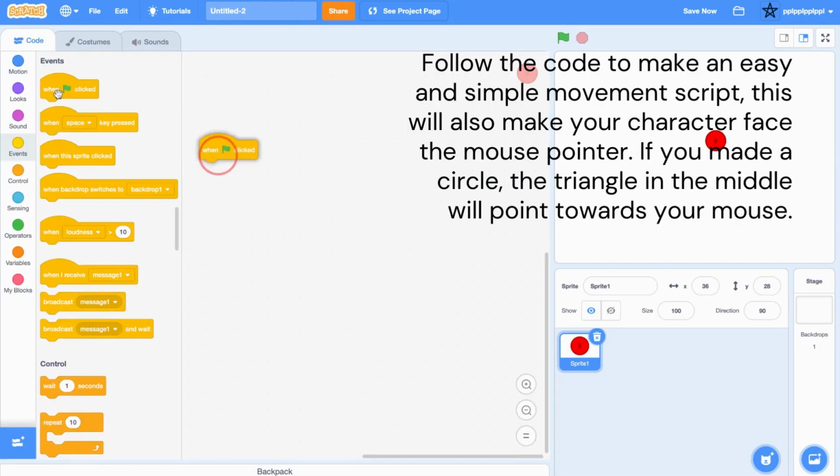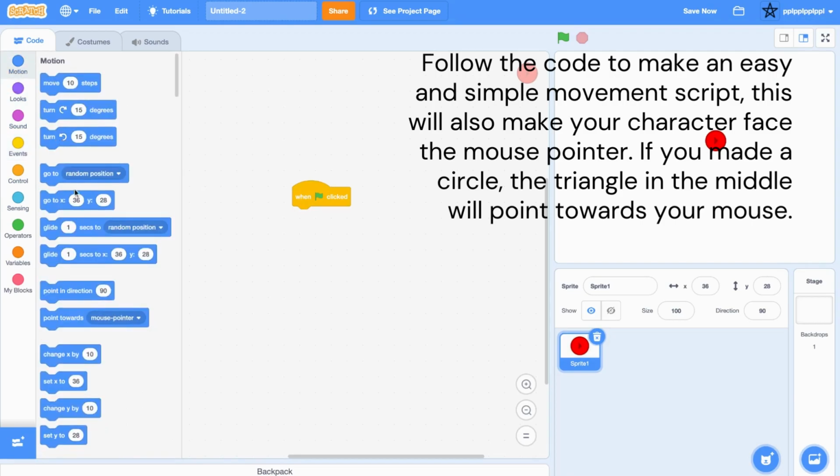It's coding time. Follow the code to make an easy and simple movement script. This will also make your character face the mouse pointer. If you made a circle as your character, the triangle in the middle of it will point towards your mouse.